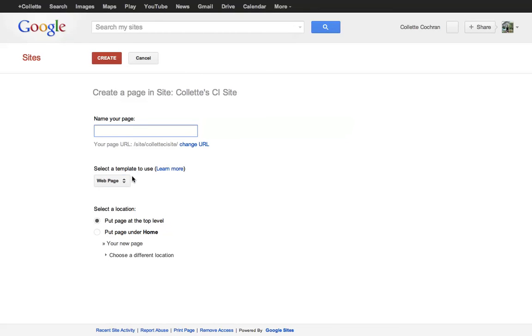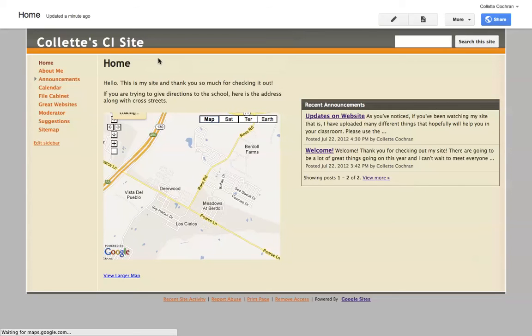So you can choose from web page, announcements, file cabinet, or list. Web page is what you just saw. It's a traditional, nothing fancy about it. Announcements, I'll show you in a minute, are kind of fun. File cabinet is where you can upload different files so people can open it. And list is where you can make different columns and stuff. But however you want to do it.